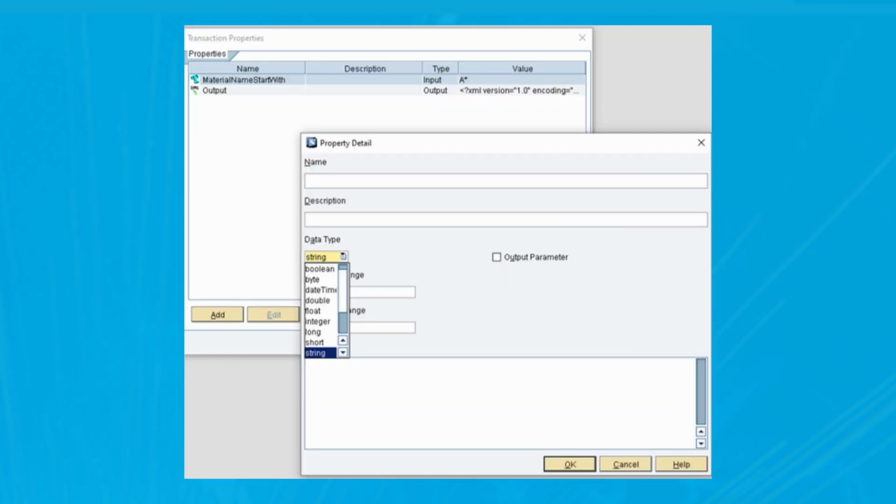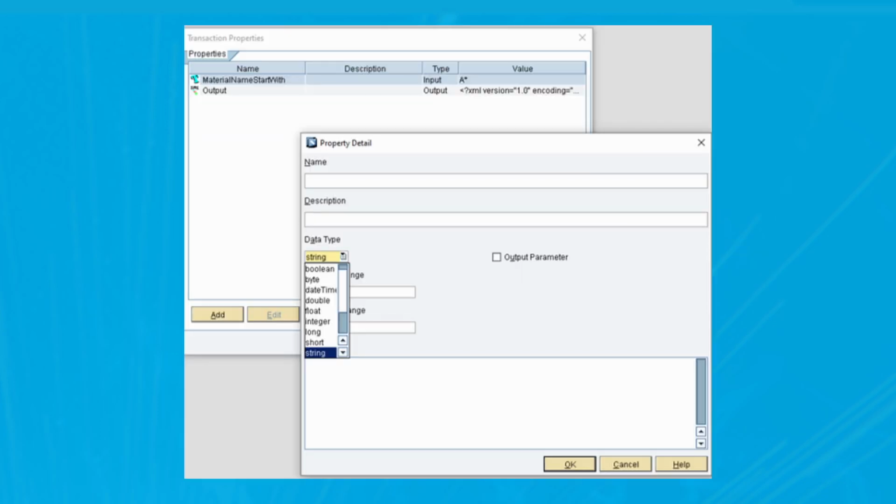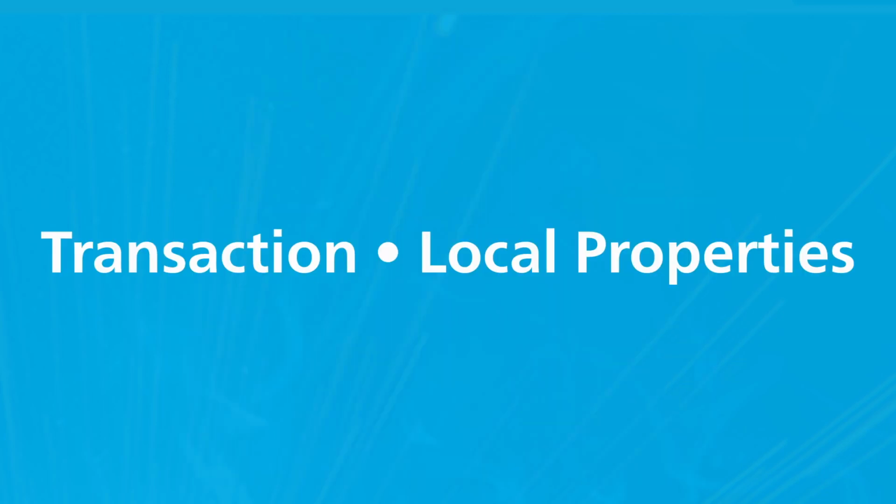You can define and use local properties of a BLS transaction in the same way as transaction properties. The only difference between the two is that local properties can only be accessed and used inside the BLS transaction and are not visible from the calling application. These are analogous to local variables in common programming languages. You can define the local properties in the same Transaction Configuration tab, in the bottom left corner of the workbench, or in the toolbar menu via this path.